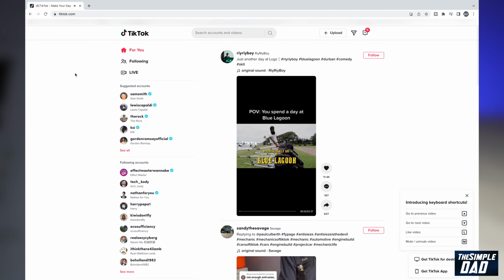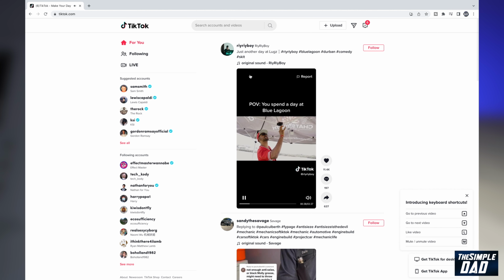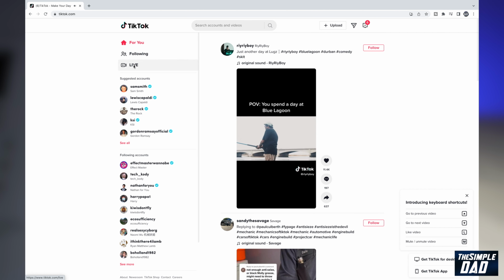So let me show you how to watch live on the TikTok website. So first you want to go to tiktok.com. Here you want to make sure you're logged into your account. Once you've logged into the account, you'll come to this page here. Now to watch live TikTok videos, you need to tap on live here at the top left. Go ahead and click on the live button.